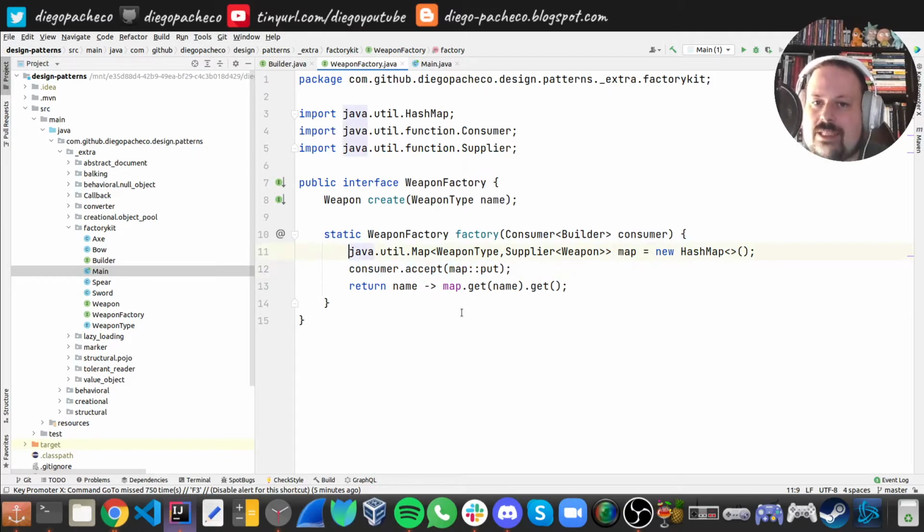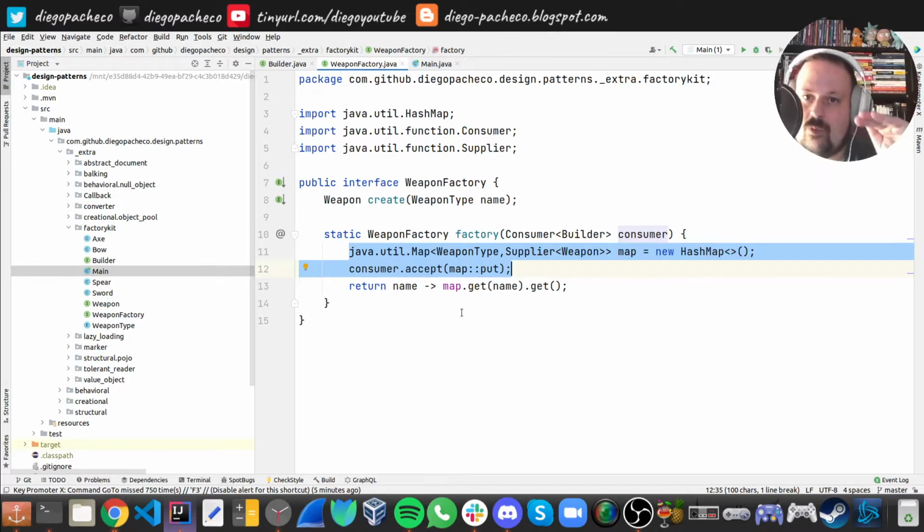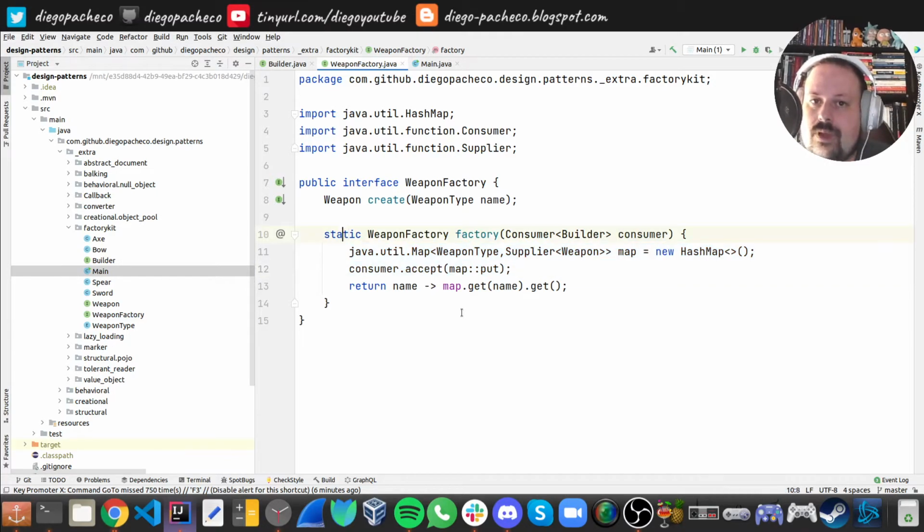And with this way here, we build our catalog. So now we have a map in memory that has a weapon type and how we can instantiate a weapon. And finally, we just need to return a weapon factory. So we want to return an implementation of the weapon factory. However, remember, this is an interface. So how are we going to return an instance of an interface?